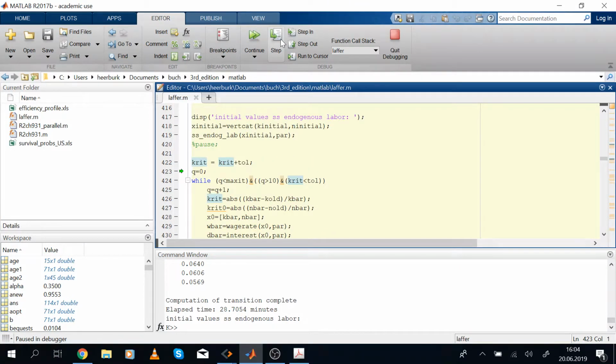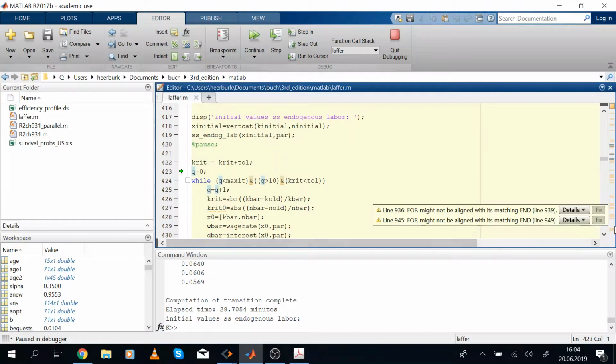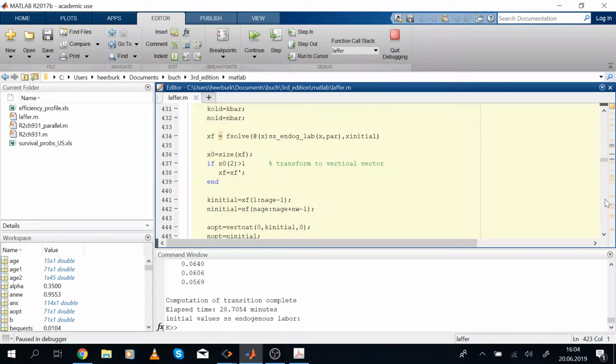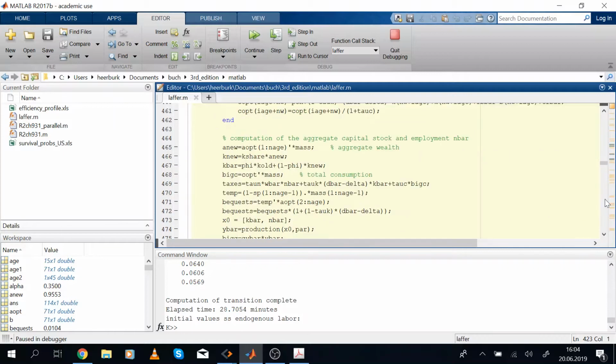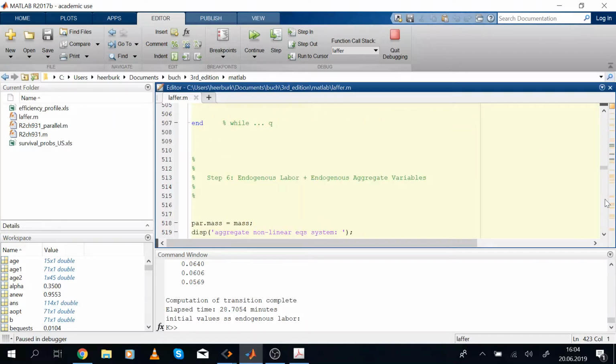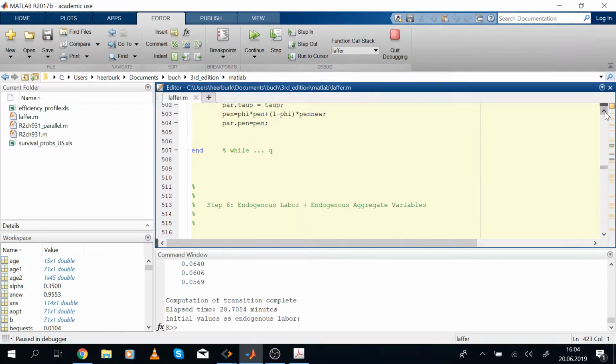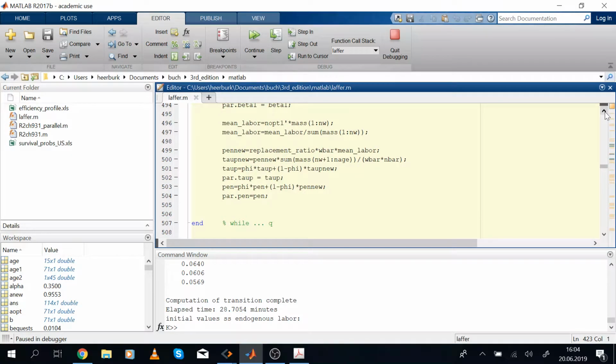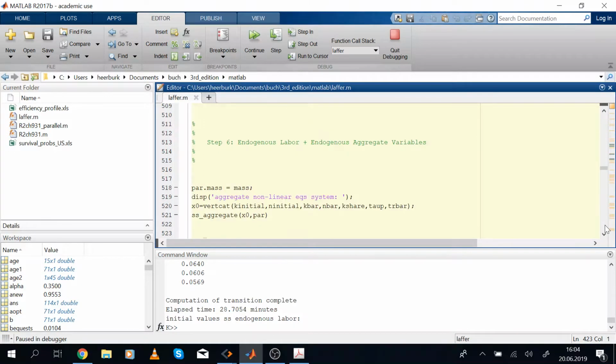Okay, and we have to iterate again over the capital stock and the aggregate variables, and this provides us with a solution, and all these solutions are again stored in the structure par and in the appropriate aggregate variables.